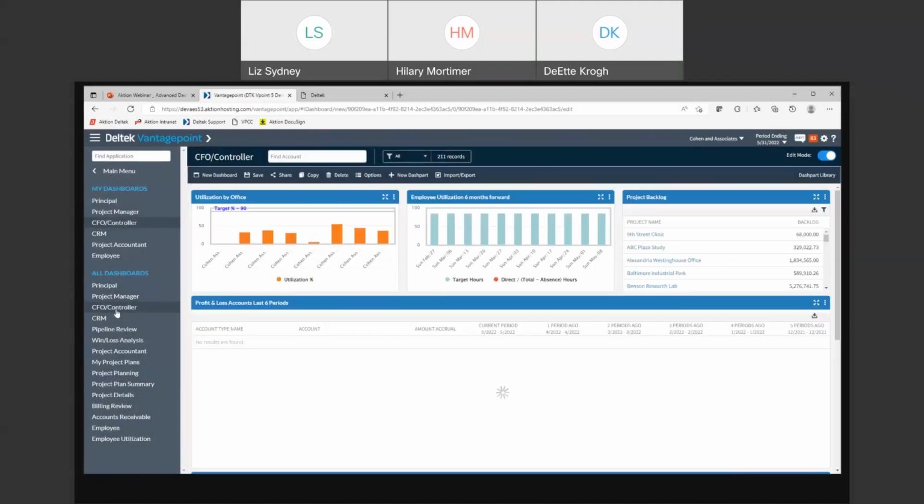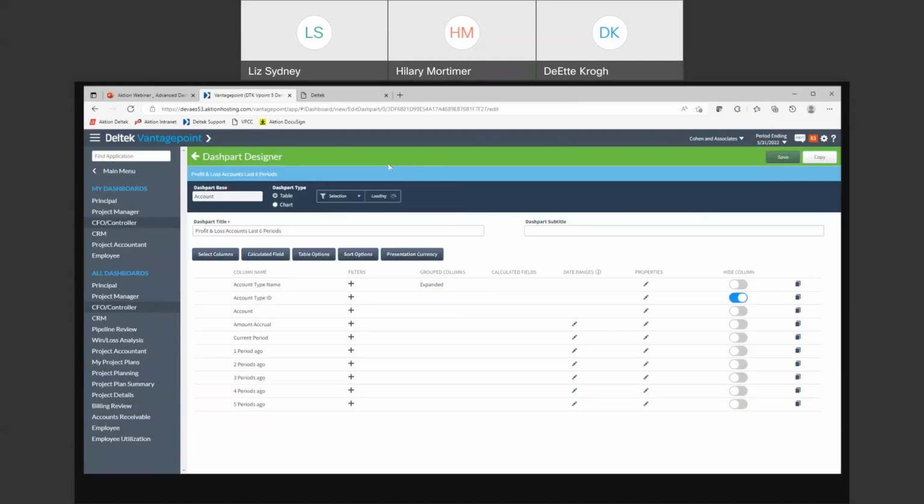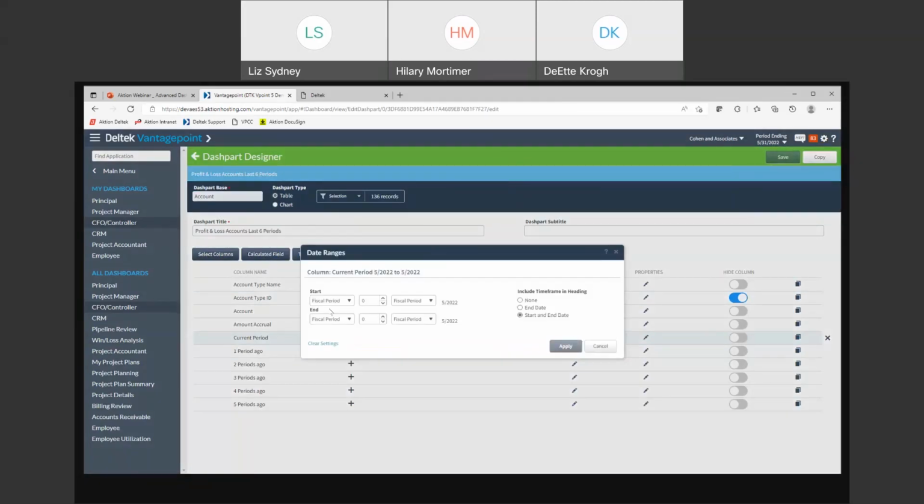So here we have our CFO/controller dashboard. And I'm going to take a look at the P&L accounts. Here you can see we've got the current period, and then prior period, 2 periods prior, 3 periods prior. So we'll go in and take a look at that and show you how to do that. Right here we have the current period, and we click into the date ranges, and you can see the fiscal period start is period 0. That's your current period right here.